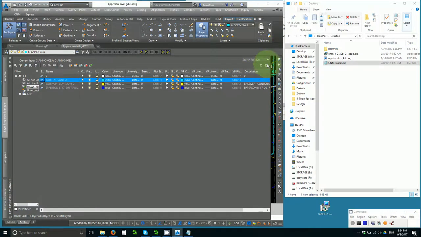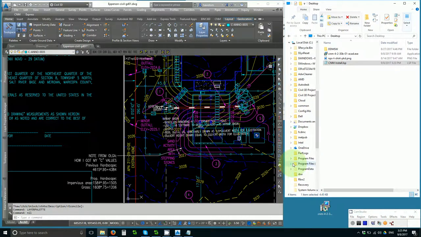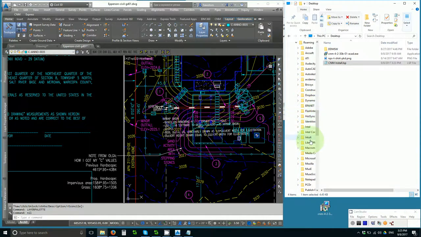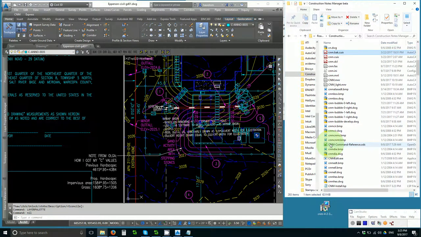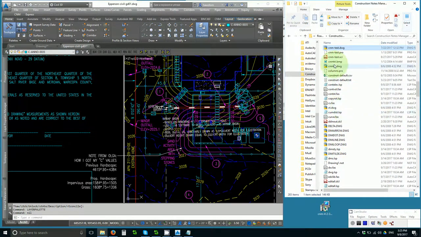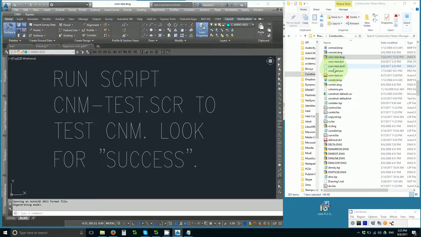So that is good so far, but let's run a test drawing that's provided with CNM with a script that shows us that several things are running right. Let's go to the users, Haws, AppData Roaming, as we noted on the installation. Here's Construction Notes Manager beta, and I'll type CNM-T, and there's CNMTest.dwg. I'll open it and wait while it loads, if it takes very long, and then we will drag CNMTest.scr into it, because it tells us run script CNMTest.scr to test CNM.